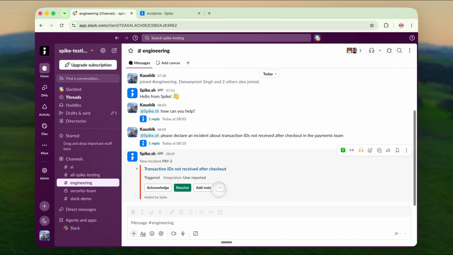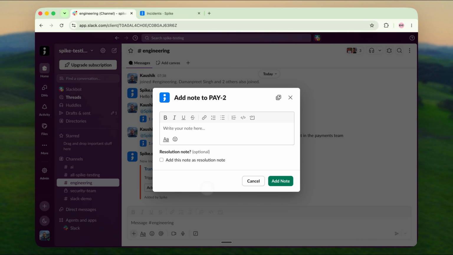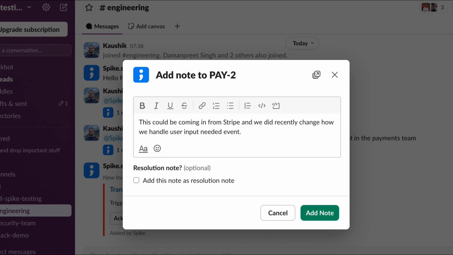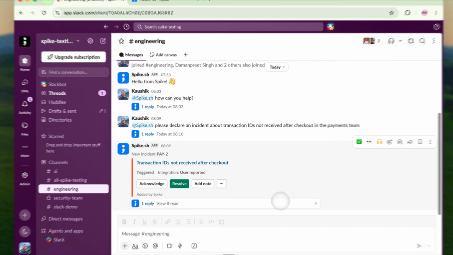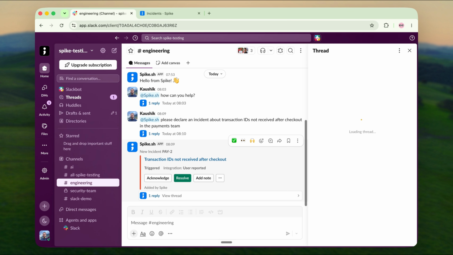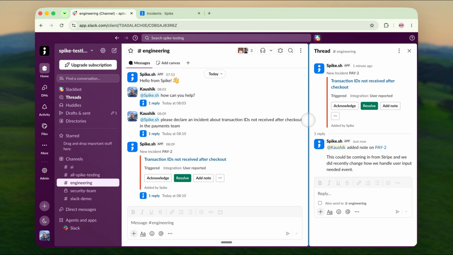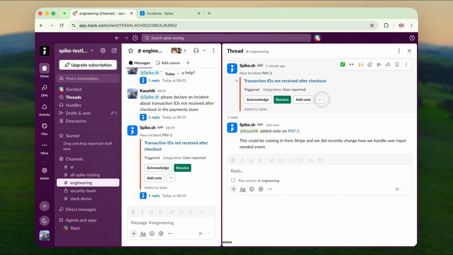Now, this is the new incident alert. We've cleaned it up massively. There's acknowledge, resolve, and we've brought adding note right outside. So it's so much easier to add resolution notes or just regular notes if you want on incidents. Every action you do, Spike will just add a thread to it.